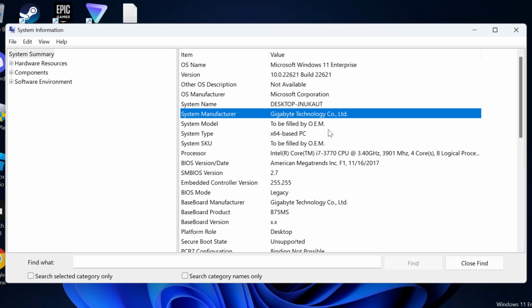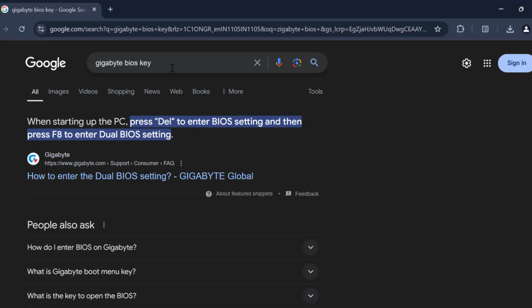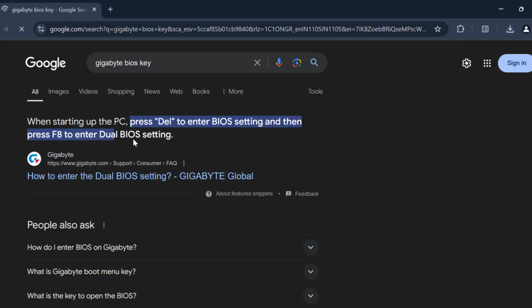After knowing the motherboard manufacturer name, you just need to close this here and open up Chrome and search for your motherboard manufacturer name's BIOS key. Just search it and you will get the BIOS key, guys, to enter the BIOS settings. In my case, the key is the delete key.